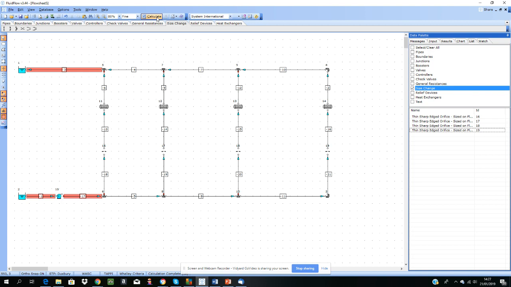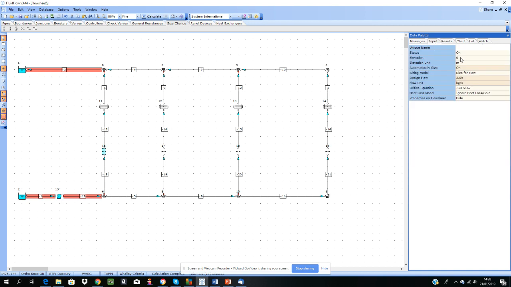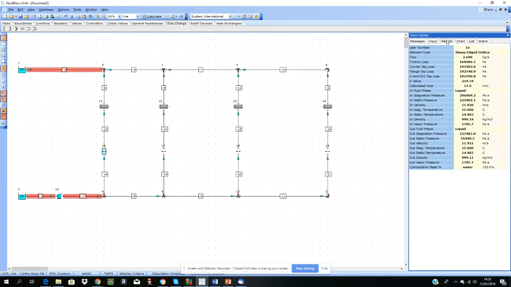So now I can refresh the calculation based on having these orifice plates included. And now you can see that by defining the design flow rate, we've got 2.69 passing through this first branch now, instead of the 7.45, I think it was originally. We're balancing out the flow. We've got our various tap loss values calculated for us here.